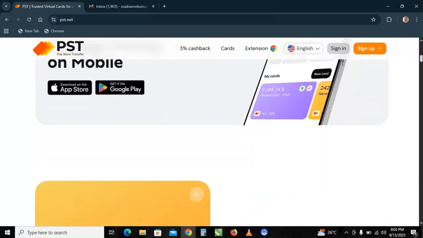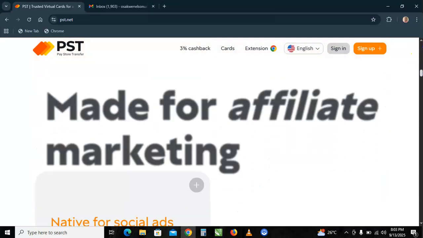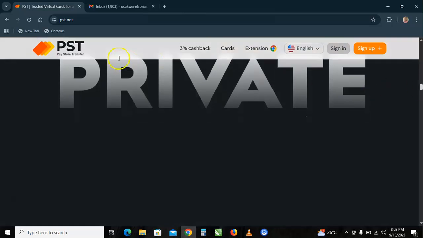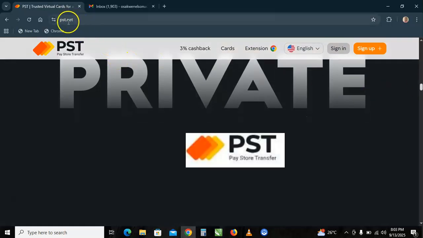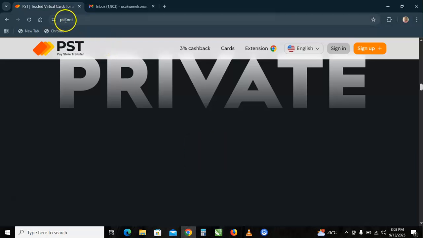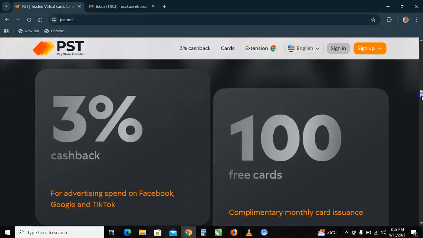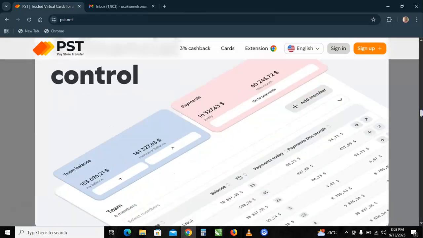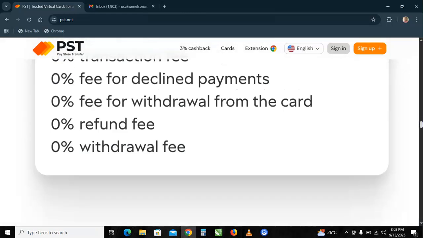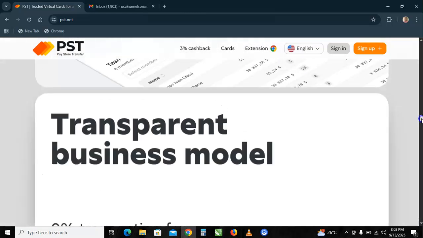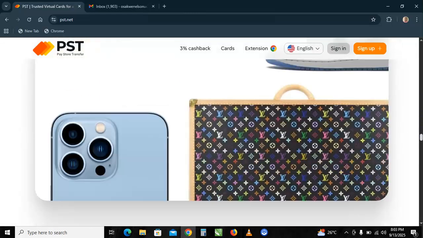So I will just walk you through a little on the platform and see how it is. You can just go to your browser and type it, pst.net. You see it right there. So you can see the platform. Now the platform looks so amazing, it looks so good, the design, the structure, and all of the benefits right here.